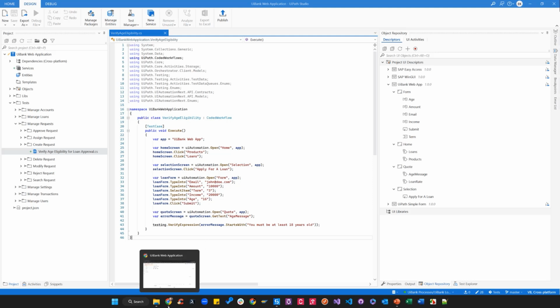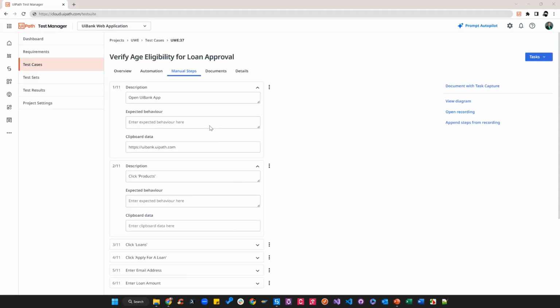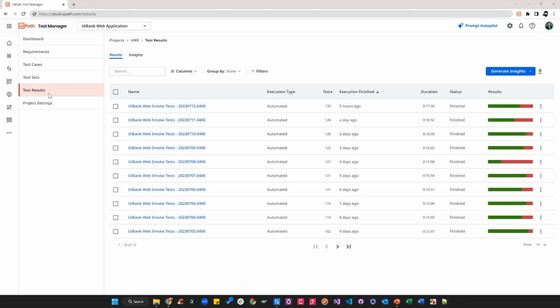Now, let's head back to Test Manager to see how Autopilot helps to analyze the results of all the test cases we just automated in Studio. To do that, let's go to the Test Results section, where all your test results are listed. To make sense of these hundreds of test results, simply click Generate Insights.